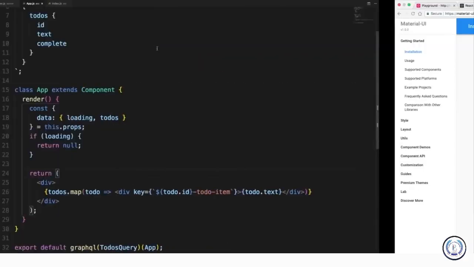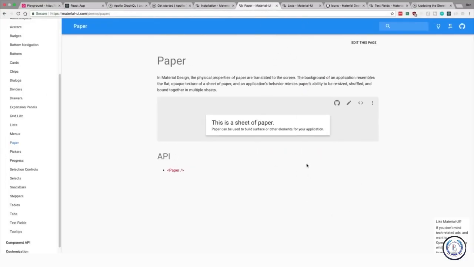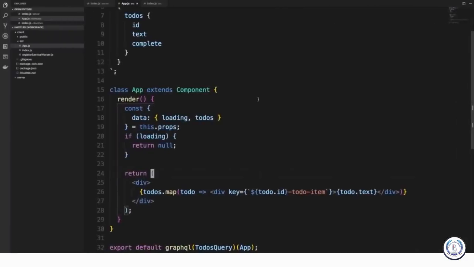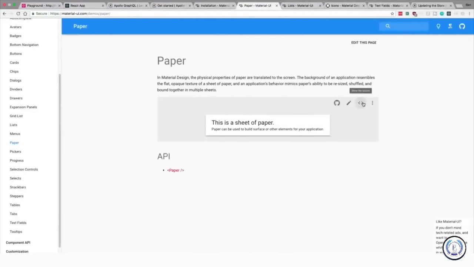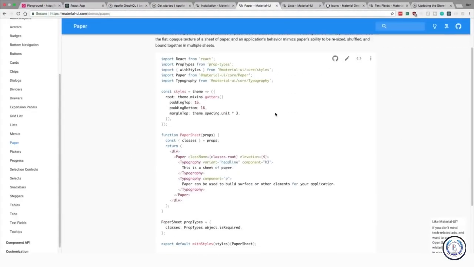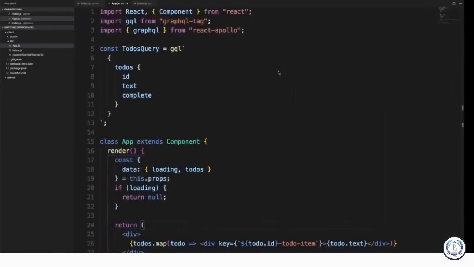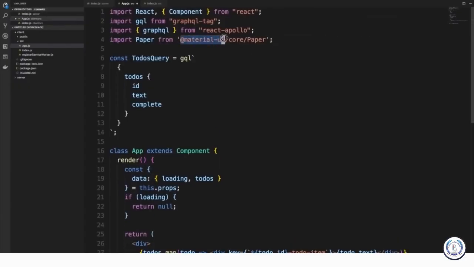Alrighty, the first thing that I want to do is render some paper. The reason I want to render some paper, which is a component from Material UI, is so I can put a list on that paper. So we're going to come back over here, and the nice thing about Material UI is they have great demos, so I can actually just take this and grab what I want from it. So we're going to import paper from @material-ui/core/Paper.